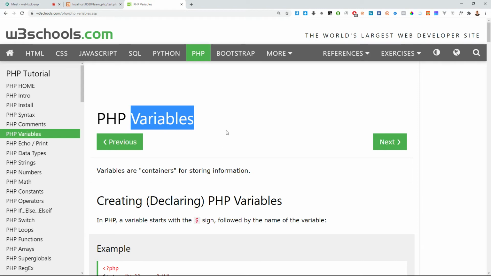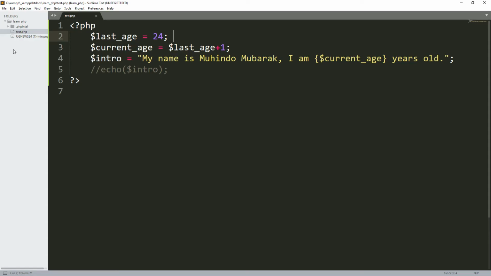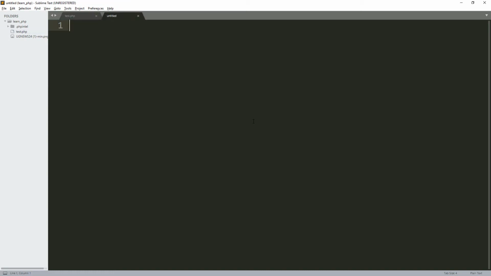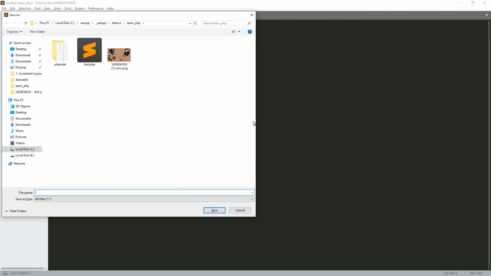So I'm going to create a file for PHP variables. To create a new file, I'll just press Ctrl N, and then I'll save it by pressing Ctrl S and call it variables. Let me call it 1_variables.php. I'm giving it a one so that I should know the order I'm following. All your PHP files should have the extension .php. Otherwise, if it does not have .php, it will have no meaning.